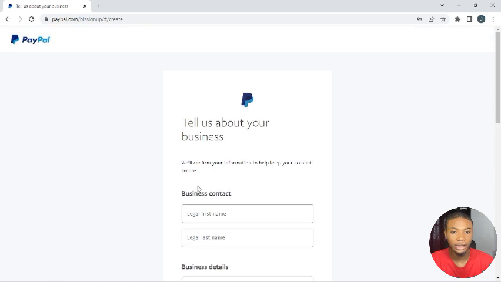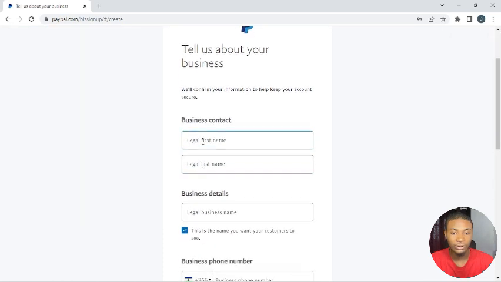Then it will take me to this page, tell us about your business. Over here you have to make use of your real name so that when you are trying to verify your account, it won't be an issue for you. Sorry, this should be Chukwemeka.